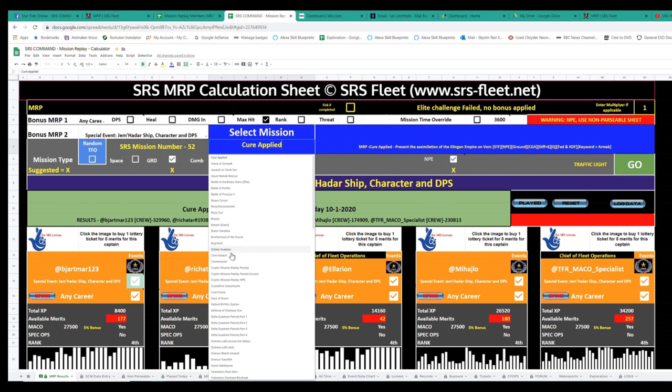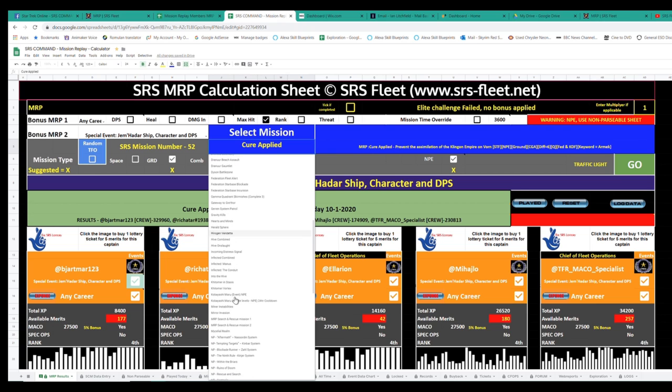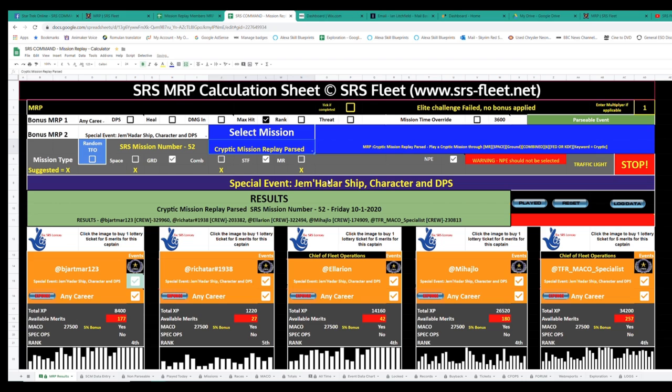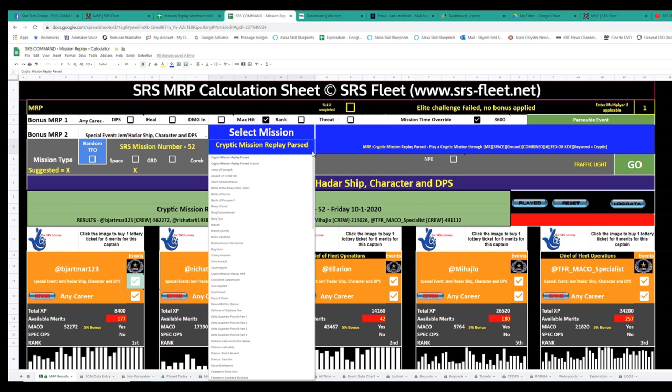Now we will look at the cryptic mission replay setup. Select the mission descriptor, in this case a parsed mission replay. Select the checkbox for MR, mission replay and COMB, combined, if it includes ground and space combat. If it is just space, then select that instead. Mission replays are always set to a minimum of 3,600 seconds, or 1 hour. If the mission replay is longer than this, then the checkbox need not be checked. In some missions, it may be deemed necessary to increase the mission duration. To do this, simply type in the number that you want.